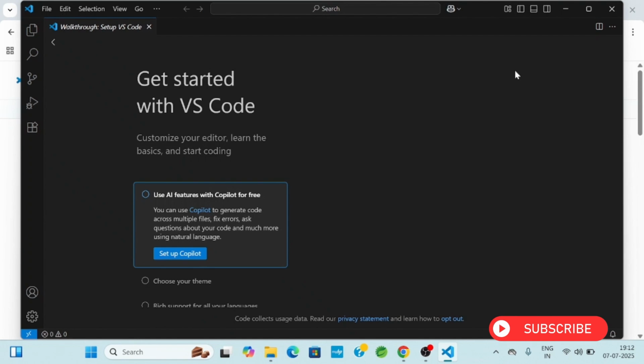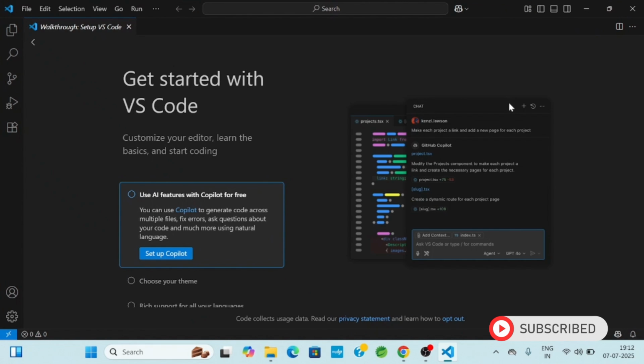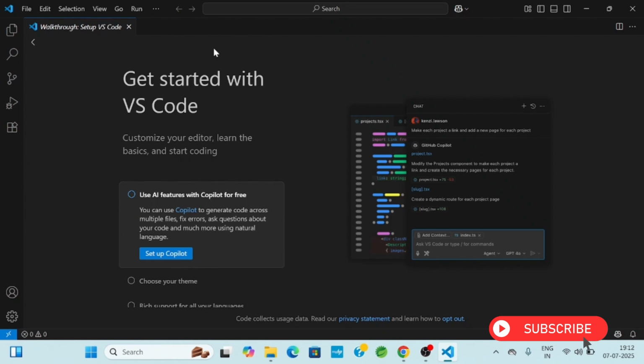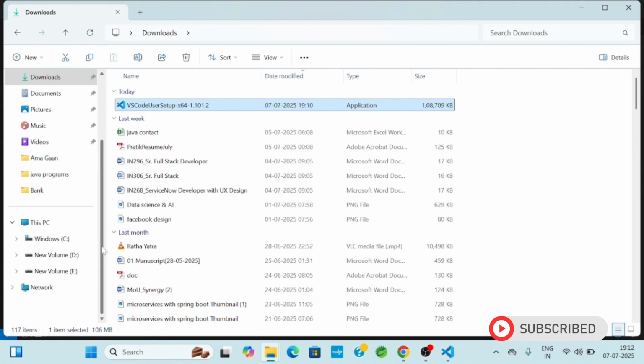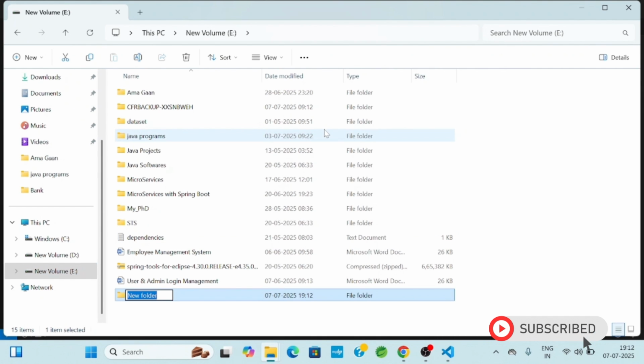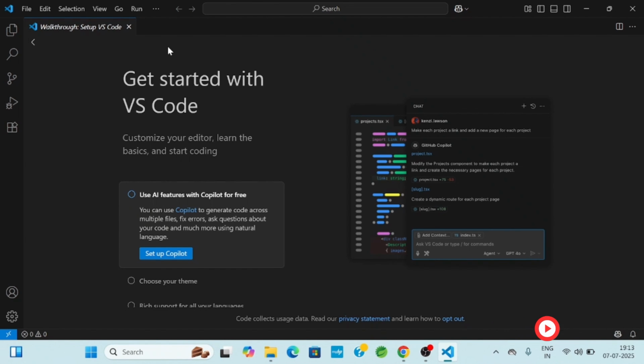So this is my VS Code environment, and there are so many menus: file, new file. We can create a new file. Suppose I will develop a JavaScript file. So what I will do, suppose in a drive I will make a folder. Let my folder name be JavaScript. I will come to my VS Code environment.